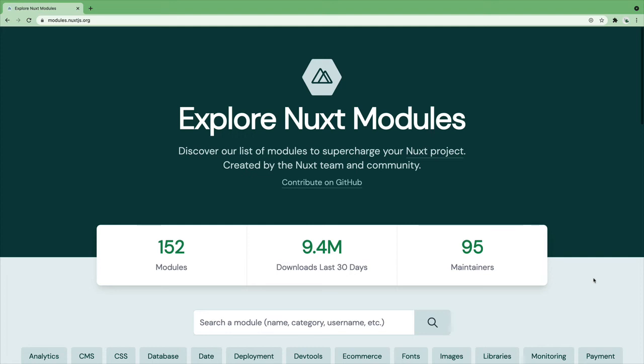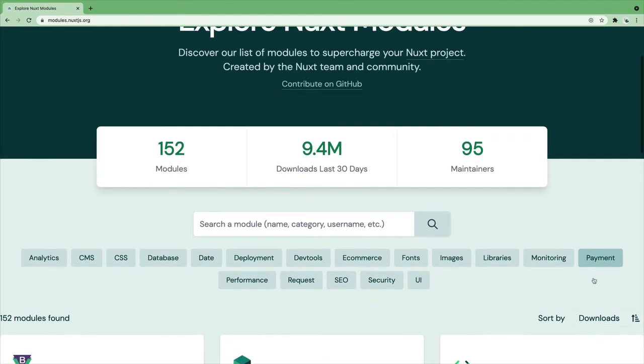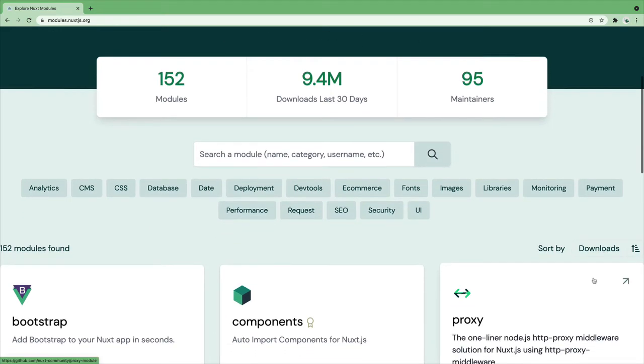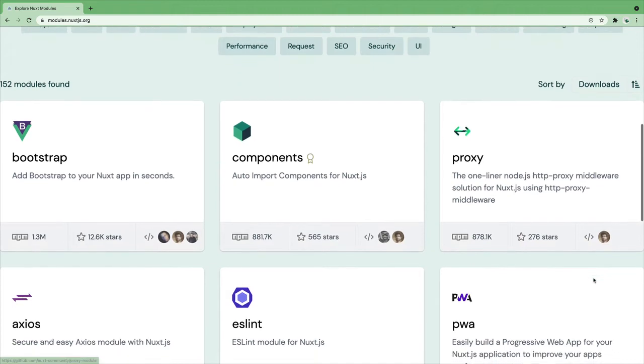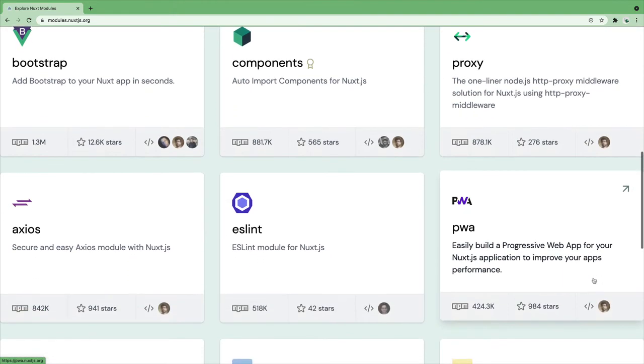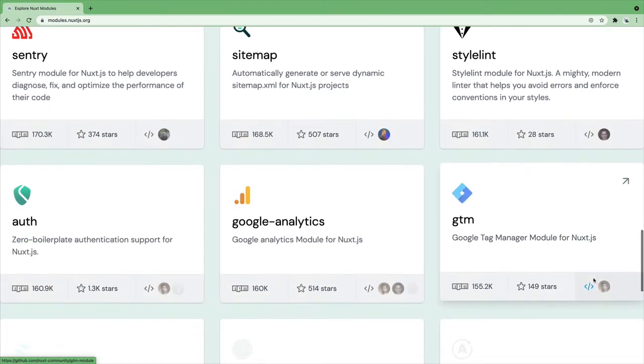More than 150 modules. Nuxt has more than 150 modules, so you can easily add UI libraries like Tailwind or Vuetify and TypeScript or a progressive web app or Google Analytics and so much more.